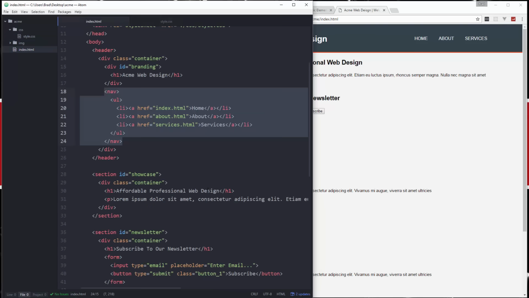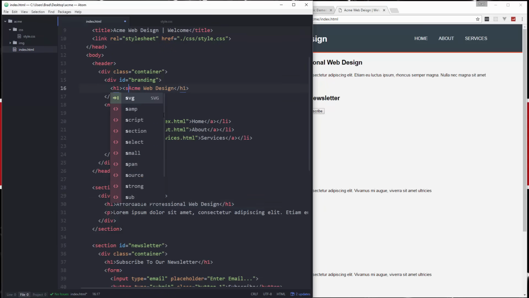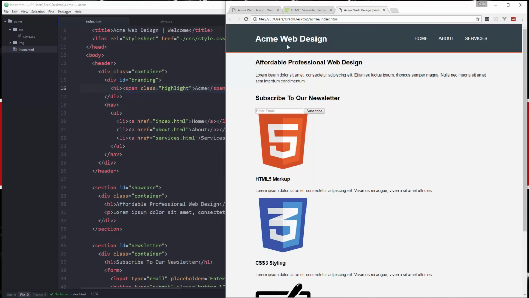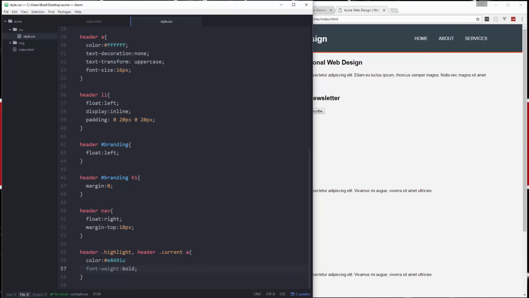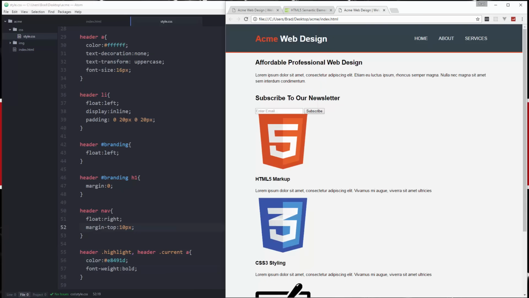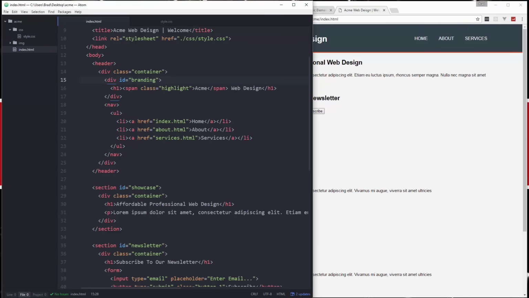Okay, and then what we'll do is go to our HTML, and in the Acme we're going to wrap this in a span. Alright, now a span is an inline level element, meaning that it's not going to make it go on the next line. If we were to wrap this in a div, then Acme would go on its own line, and we don't want that. So we're going to add this span with the class of highlight. Okay, so now if we go back and reload, nothing happens. Did I save this? Header dot highlight. I forgot a semicolon there. There we go.